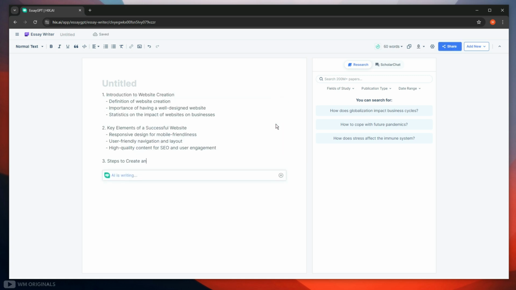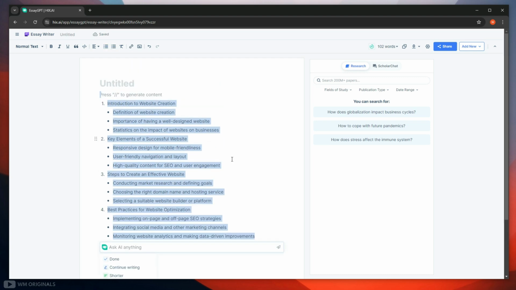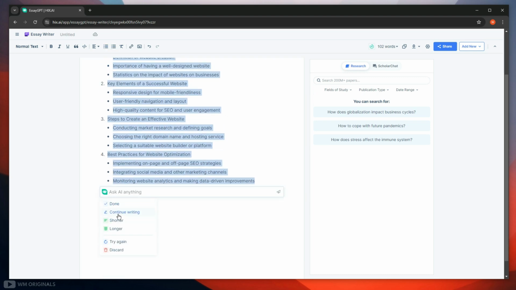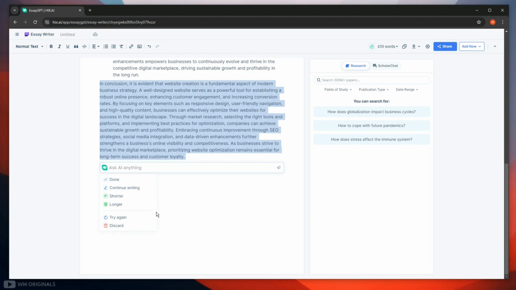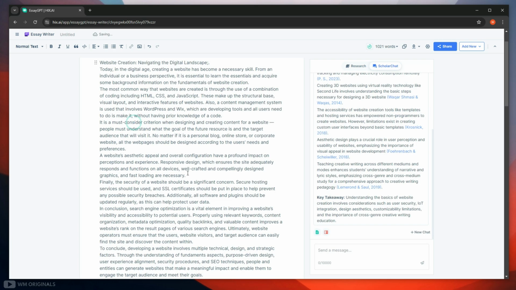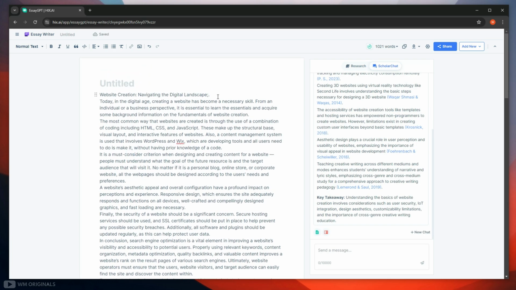Within seconds we have an outline ready for the research document. Now we can click done or continue writing, make it shorter or longer. Also, if we don't like the content, then we can simply click on try again or click discard. Let's click continue. See here, EssayGPT Writer adds further content to our document. Amazing work. We have a long enough document ready. Let's click on done now. Now paste the content that we had generated using the EssayGPT Essay Generator.